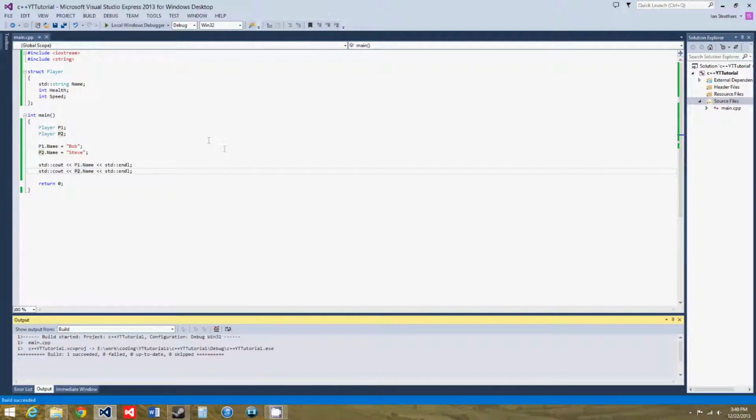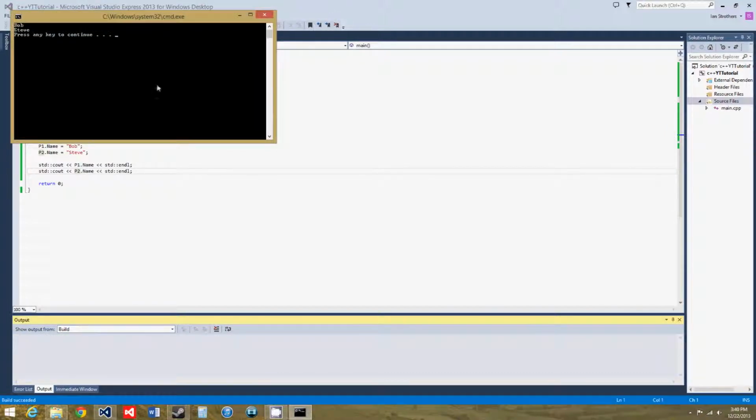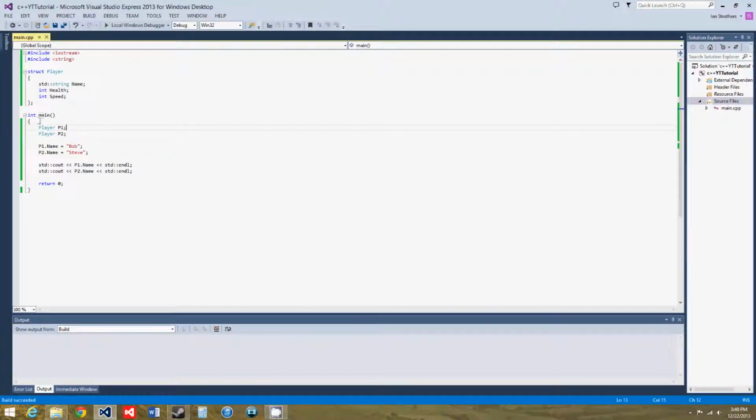Let's build this. So Bob and Steve. You can see that these are both players, but the member variable Name in each of them is different. So these are completely separate instances of the Player object. These objects act just like a normal variable.